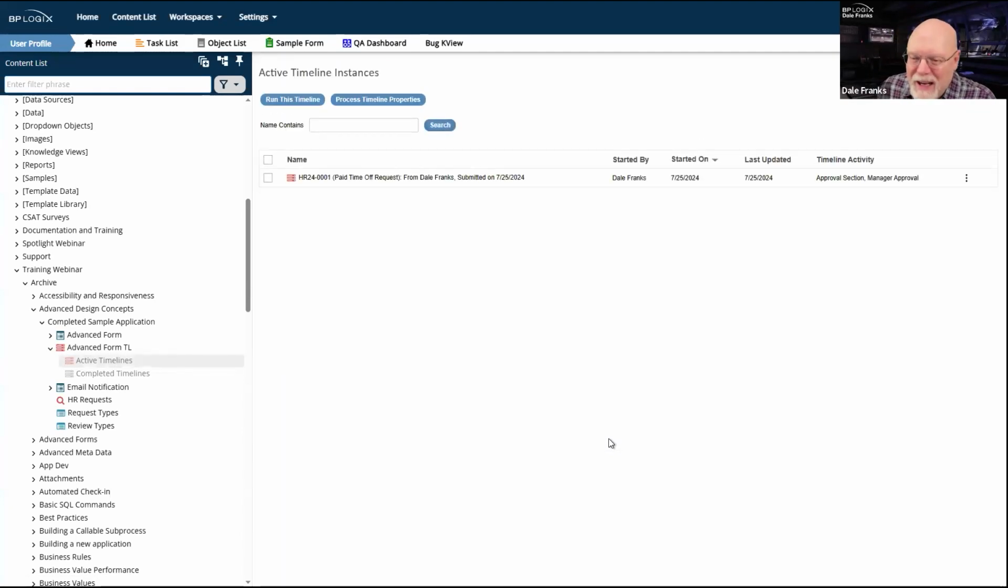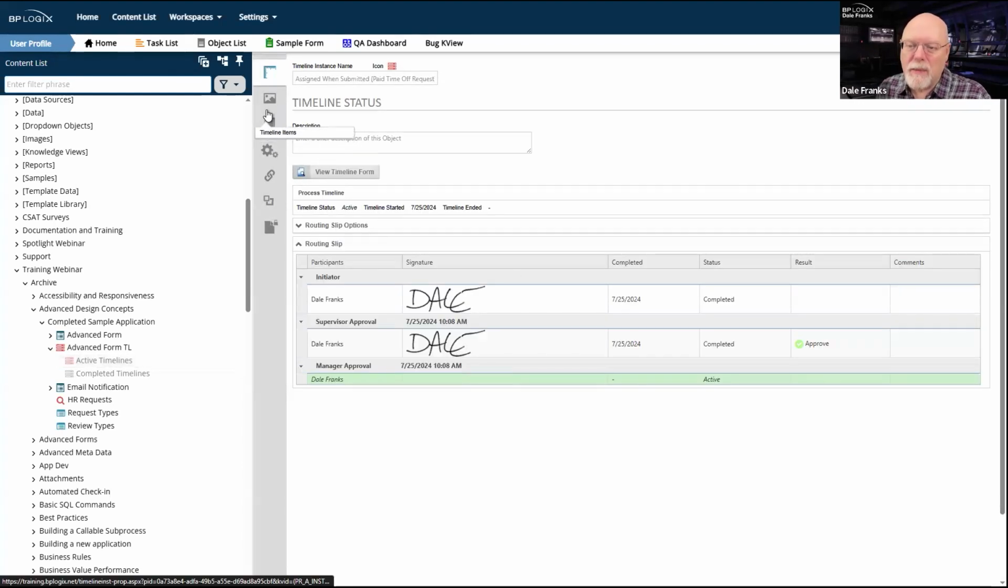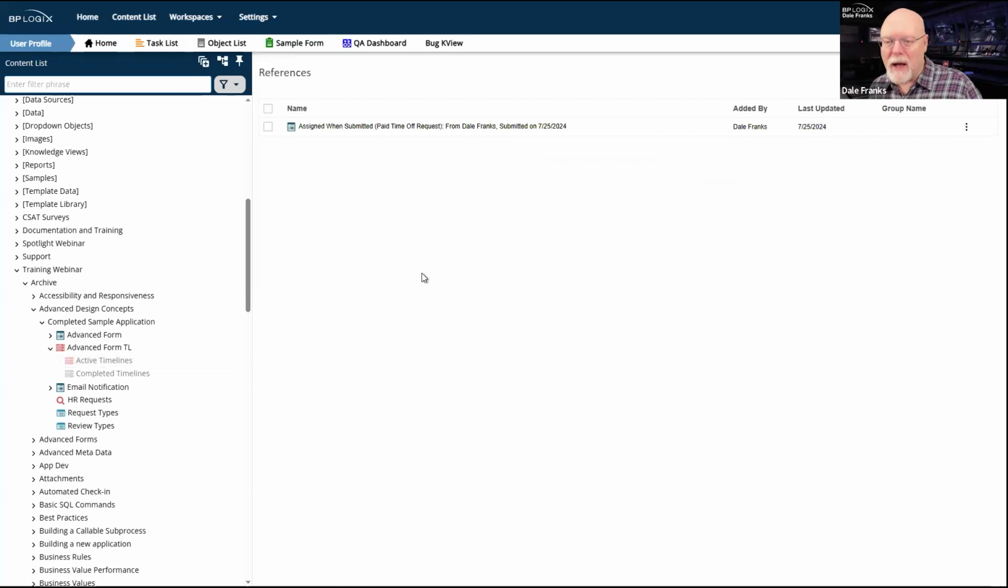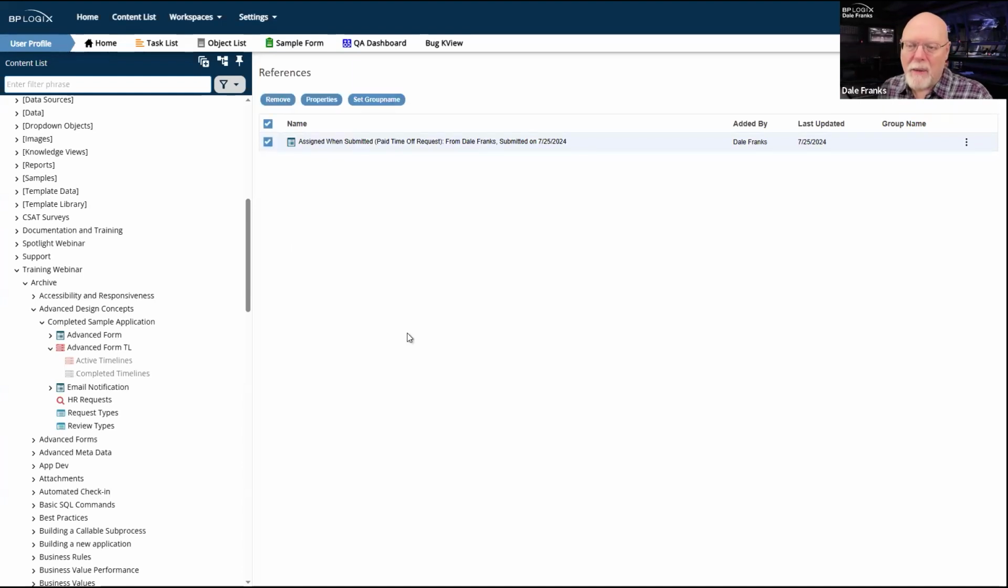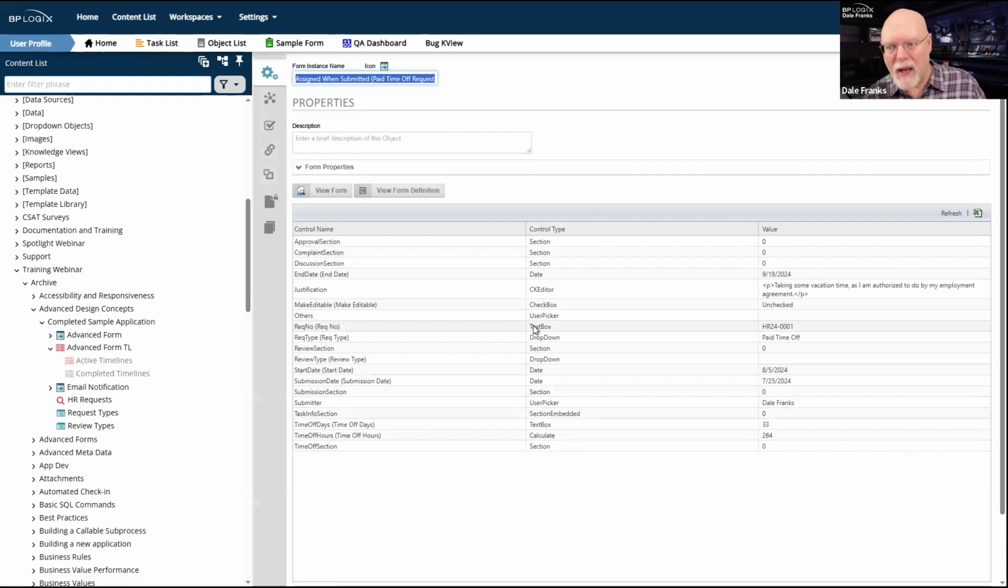So anything that I need to do in this process, if I click here, it gets me to where I need to be. And if I look at timeline items, it gets me to all of my timeline attachments, whether it's the form or any document attachments, it doesn't matter. And because I'm in management view, I can go into the properties of any object and I can edit them. I can delete them. I can do whatever I need to do simply by going to the timeline instance.